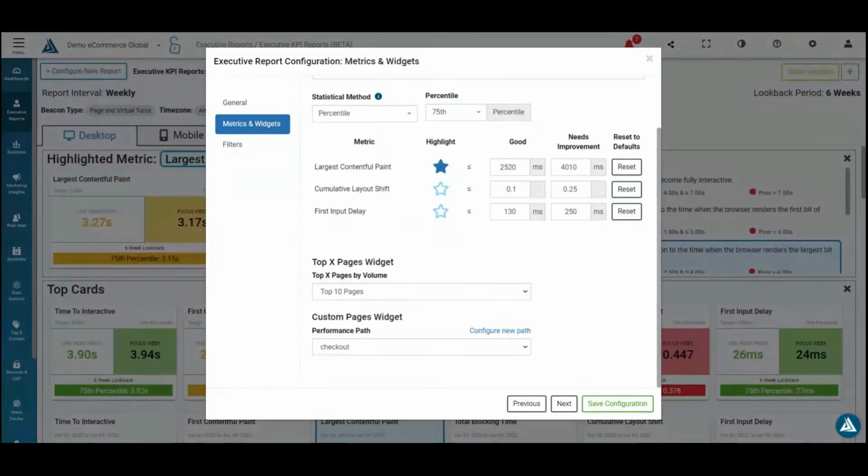With our test data here, this custom pages widget is a little bit different. Instead of choosing the pages by volume, this is something that you can actually configure on a case-by-case basis. And it's set using our real user paths. We have some configured already. If you need to create a path, you can easily do that in this create path modal here, which will allow you to associate step names with particular page names that you have configured. And that allows you to see the data across multiple pages of your site for a particular step.